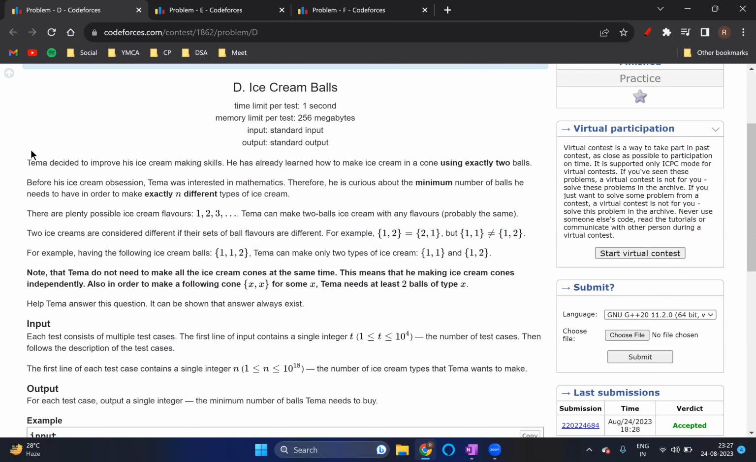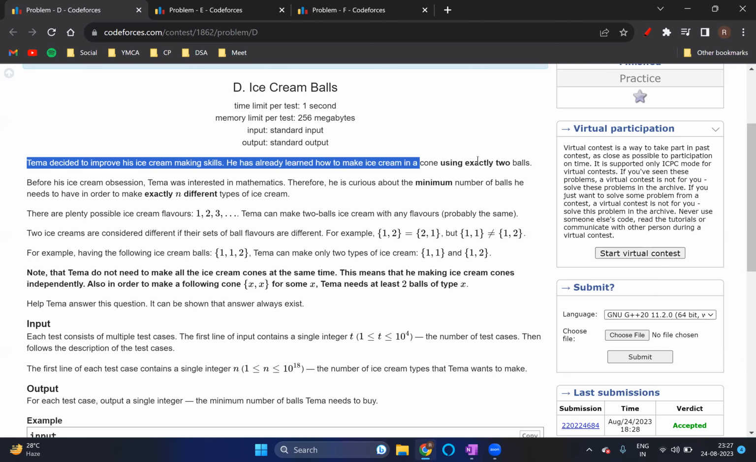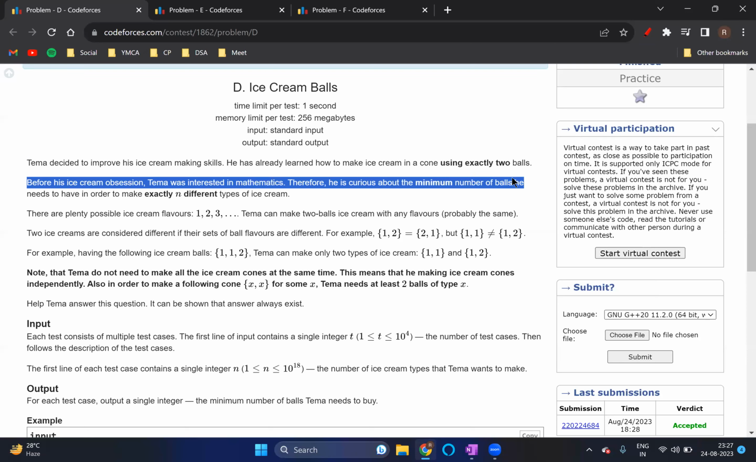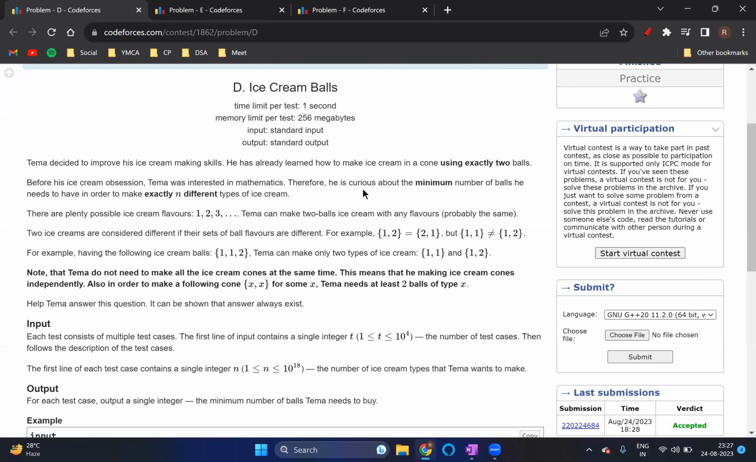Okay, so let me read out the whole problem then. Tama decides to improve his ice cream making skills. He has already learned how to make ice creams in a cone using exactly two balls. Before his ice cream obsession, Tama was interested in mathematics. Therefore, he is curious about the minimum number of balls he needs in making different types of ice creams. So the problem is asking you to find out the minimum number of balls.